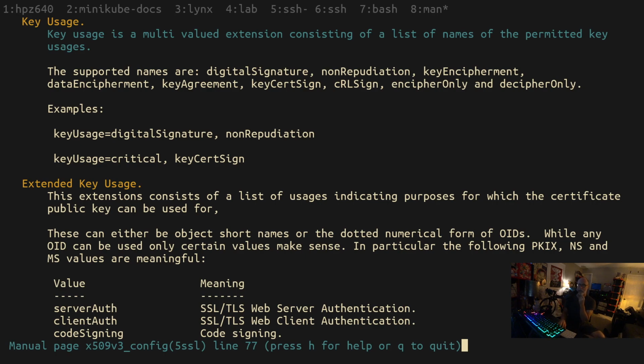Anyway, extended key usage. This extensions, because English, I think they meant this extension, or these extensions. I'm just guessing, English and all. It consists of a list of usages indicating purposes for which the certificate public key can be used for, comma. Okay, I'm not impressed by this writing right now. Dangling preposition, less than a sentence. Maybe I should have gone to the web version of the man page.